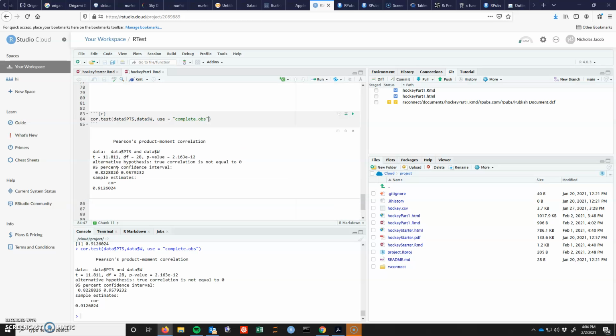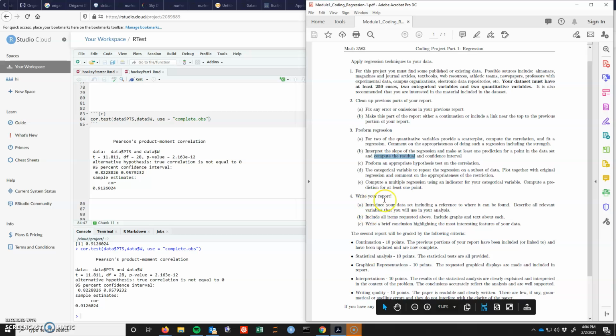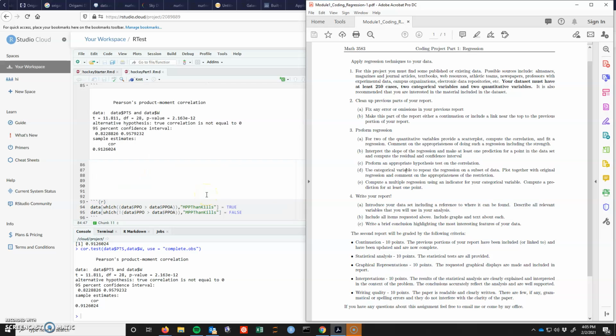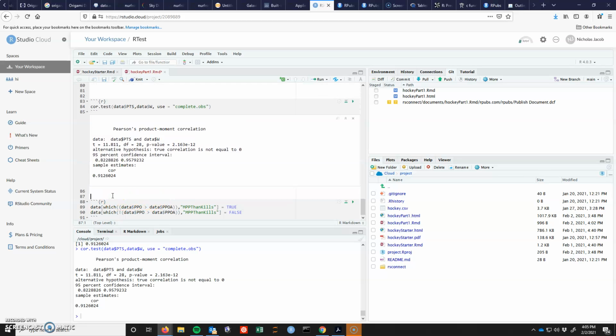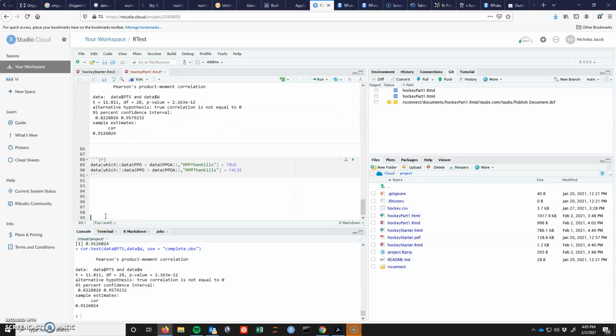Okay, so the next thing that I wanted to do, well, let's open this document, right? So I just did part C there with just cor.test. I wanted to use a categorical variable and repeat the regression on a subset of the data and plot together and talk about the appropriateness of the restriction. So I did not have another good categorical variable, but there was a variable that I've been playing around with that I hadn't called categorical yet.